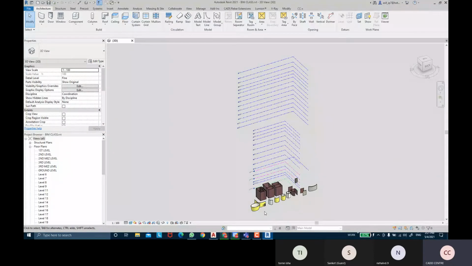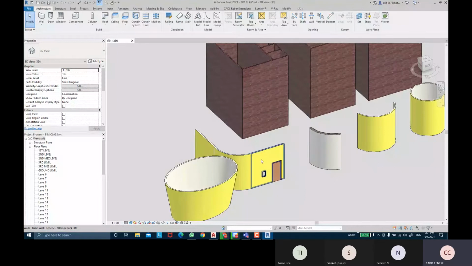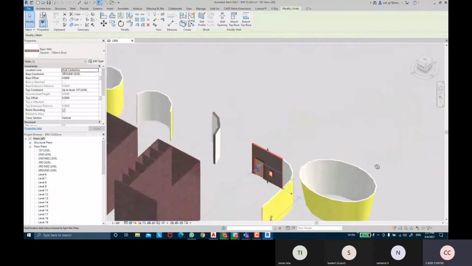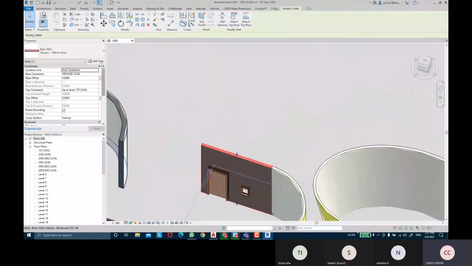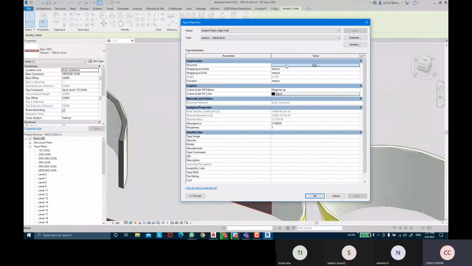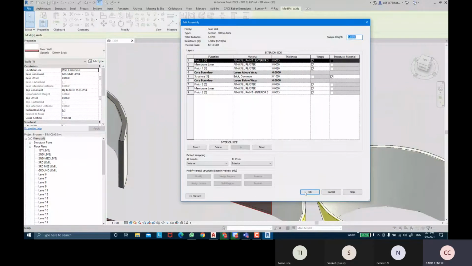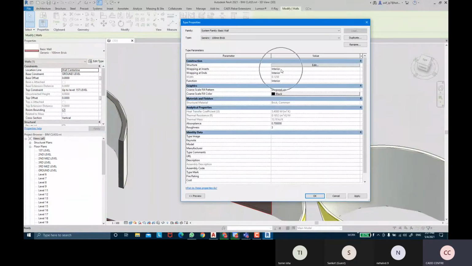Okay, so I showed you about these walls and we saw about its editing. So we come into the edit type, we can add the layers. We can then even define the wrappings of the layers, the function of the layers. That we have done about the construction editing in the wall edit type options basically.